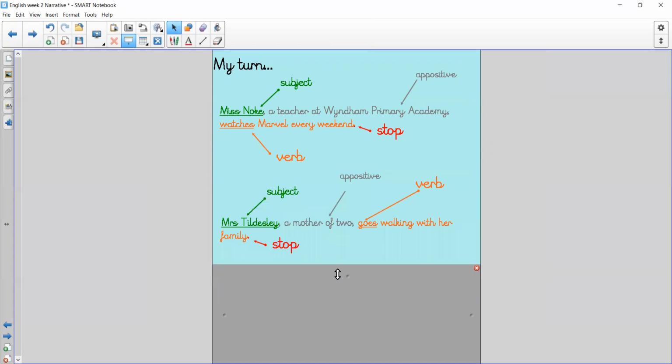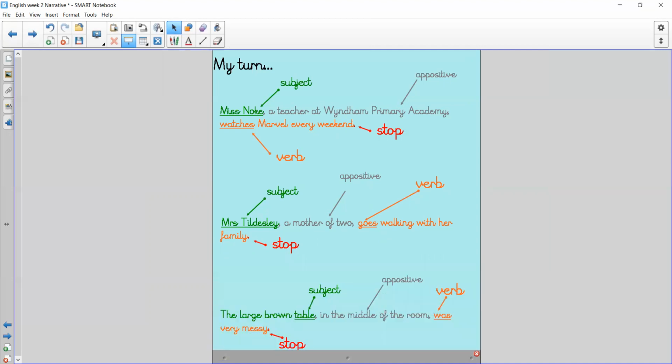We can use it again in the same kind of way, using Mrs. Tildesley as the subject. Appositive becoming a mother of two, goes walking with her family. Goes becomes our verb, even though walking is the action part of our verb. We need the goes in front of it to make it make sense. So Mrs. Tildesley, a mother of two, goes walking with her family. And finally, the large round table in the middle of the room was very messy.